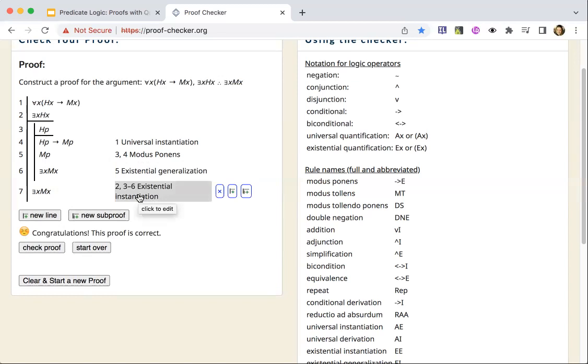Now, what are the constraints on it? How did I know what to start with? How did I know how to end it? What's allowed, what's not? You can choose any assumption you want where you just remove the existential quantifier and you pick a name.